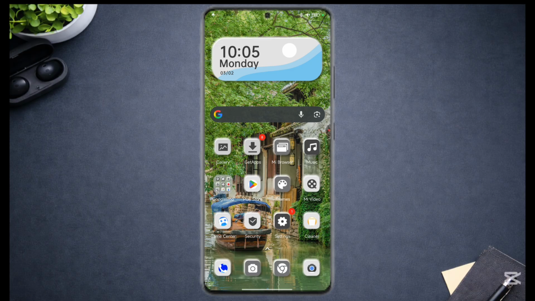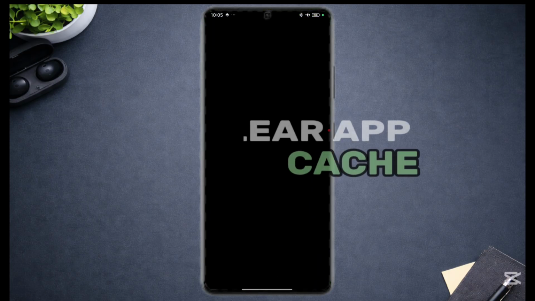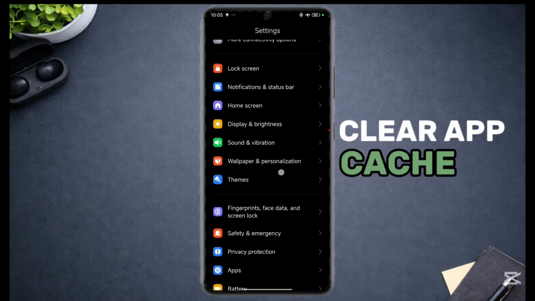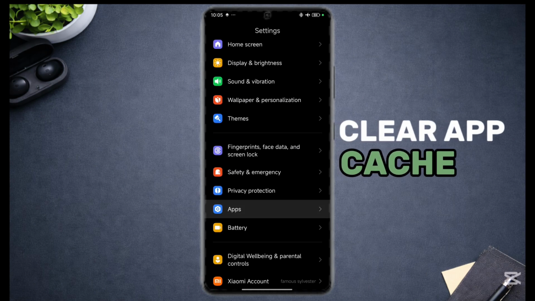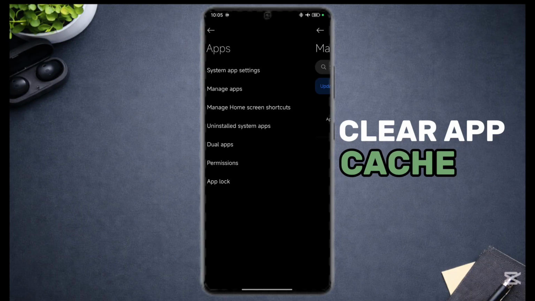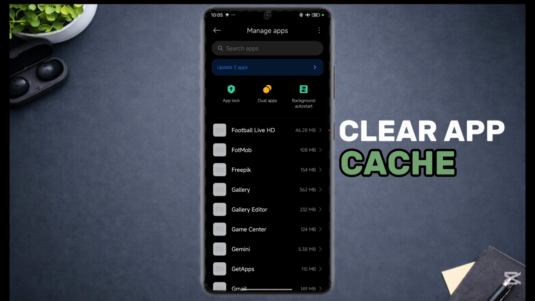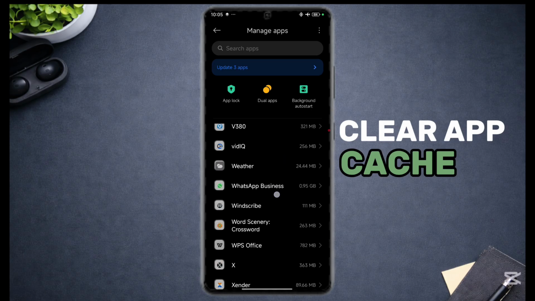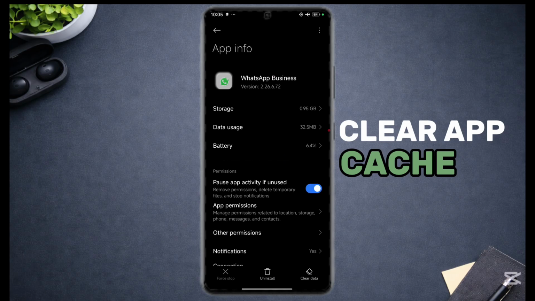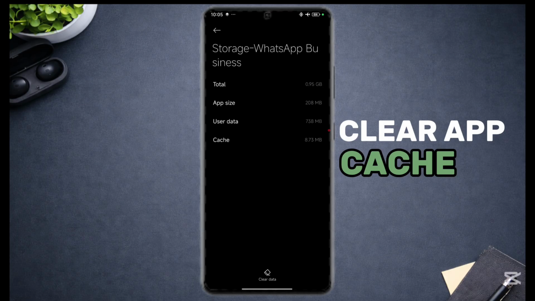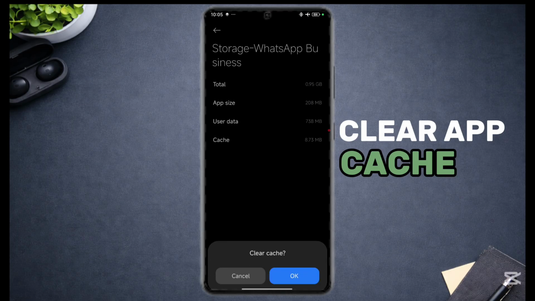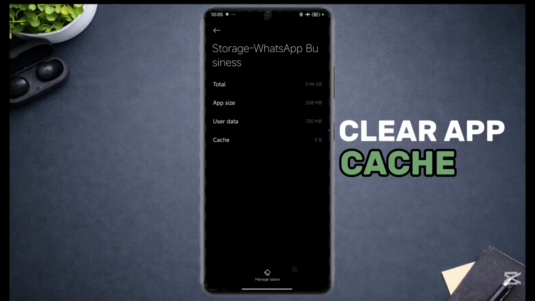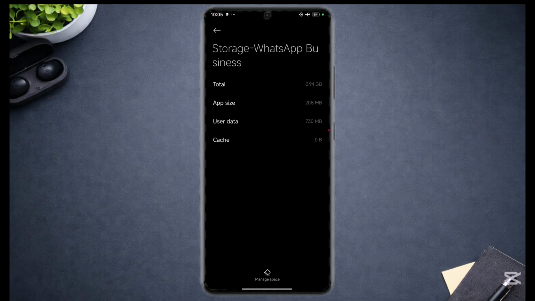Unlock your phone and tap on Settings. In Settings, scroll down and tap on Apps. Then tap on Manage Apps to see the full list of installed apps. Scroll to find WhatsApp, or the app that keeps closing, and tap on it. In the app settings, tap on Storage and Cache. Then tap on Clear Cache. This removes temporary files without deleting your data.